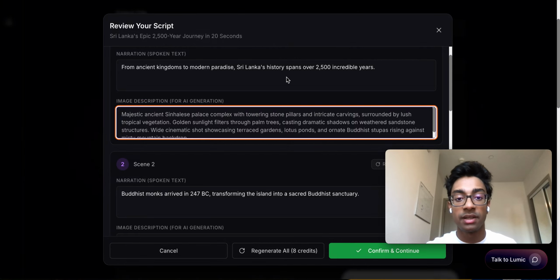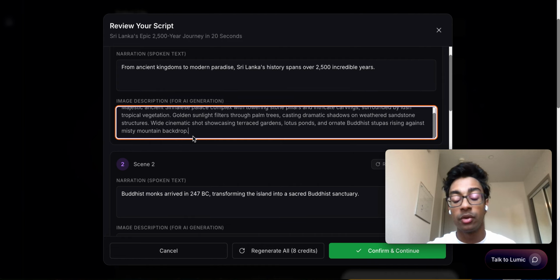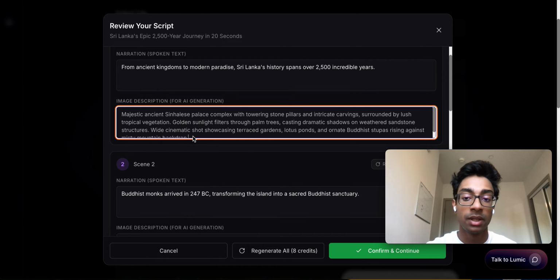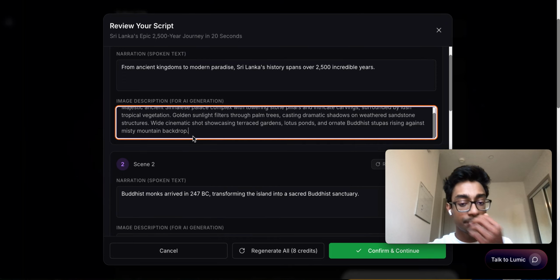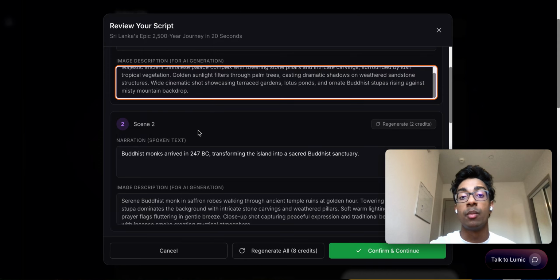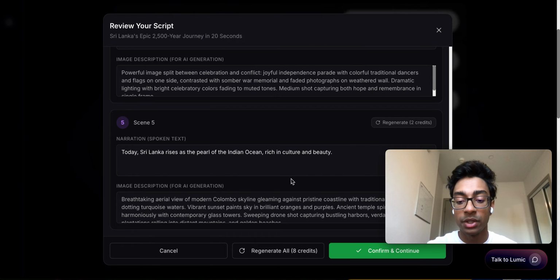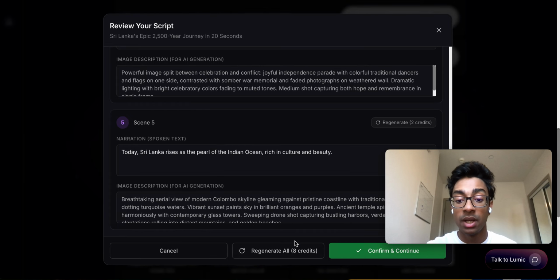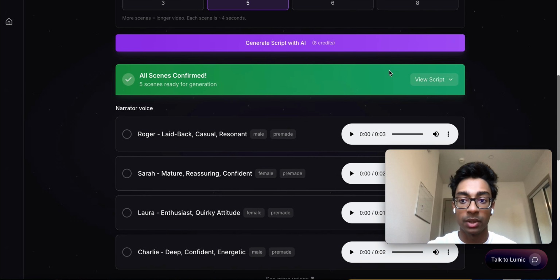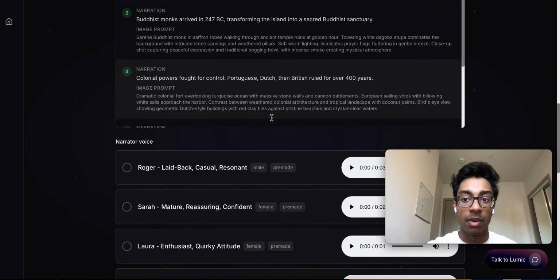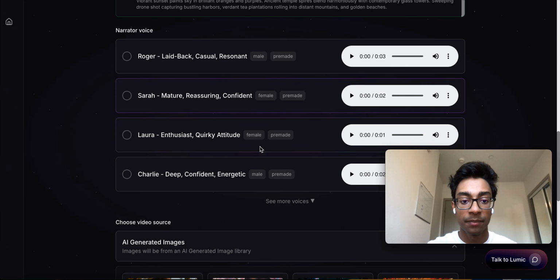If you want to edit them, you can do that. The top part right here is the narration, the script, and the bottom part is the image description. I would recommend being as descriptive as possible, because that's going to help the image generator generate a more accurate image of whatever you want. You can edit however you want, but once you're done, you can click on confirm and continue. If you want to regenerate them, you can do that, and if you want to regenerate just one scene, you can do that too. Once I've confirmed that, you can see it again. But that's pretty much our script for today.